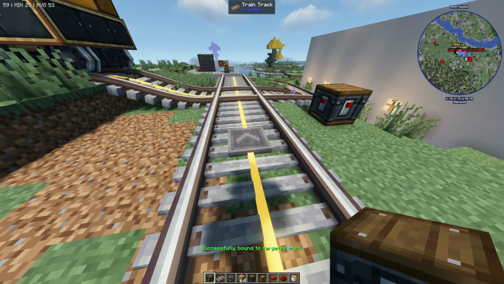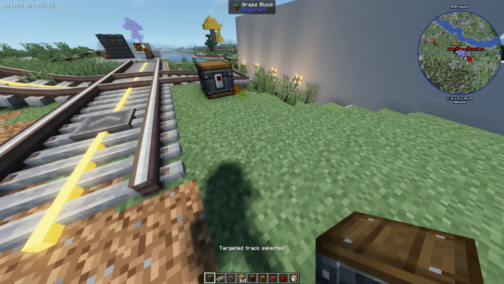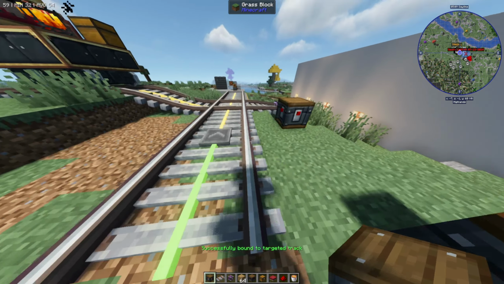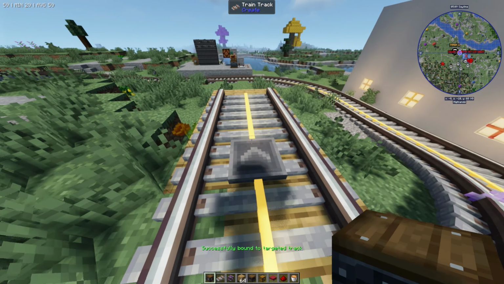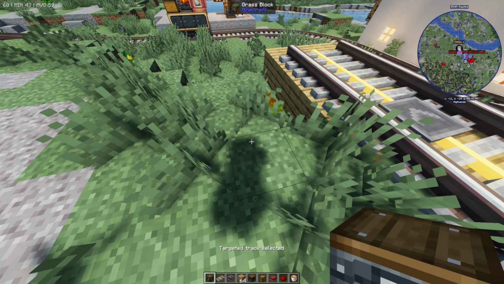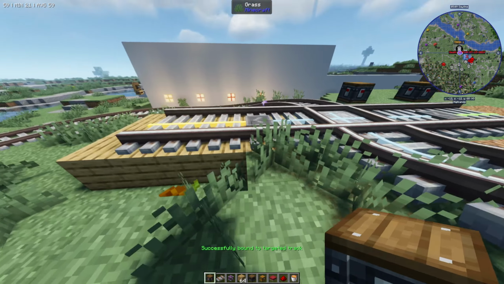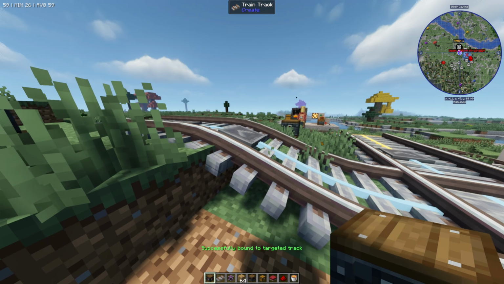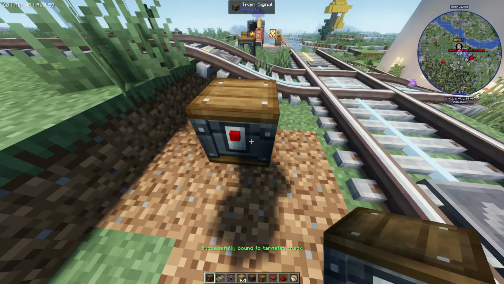We can also then put one here and connect that up over here like this. And we can put another one here, bind that one up over here like that. And then lastly, we can bind one up here just like that.